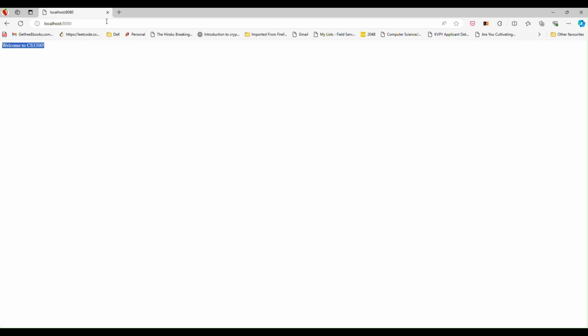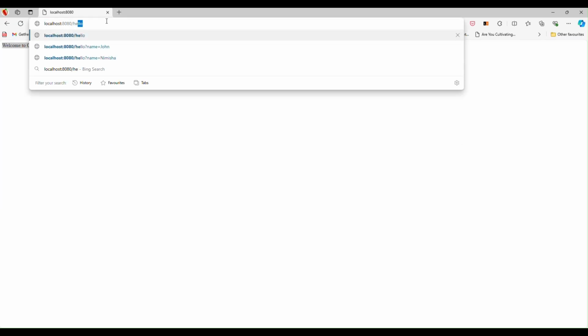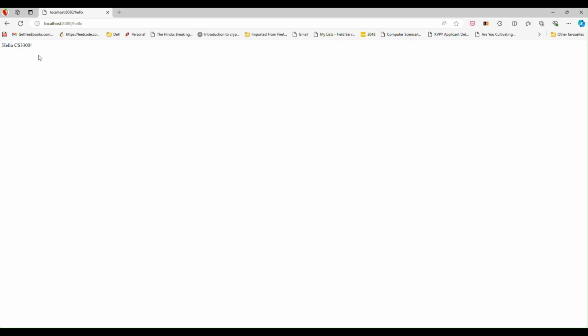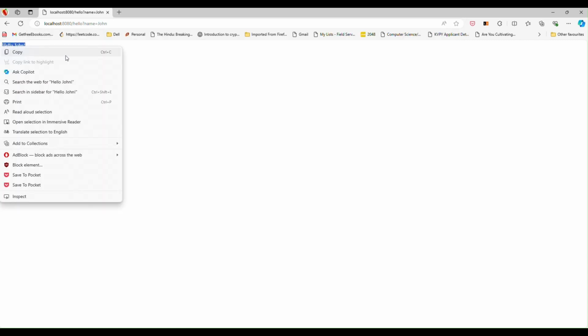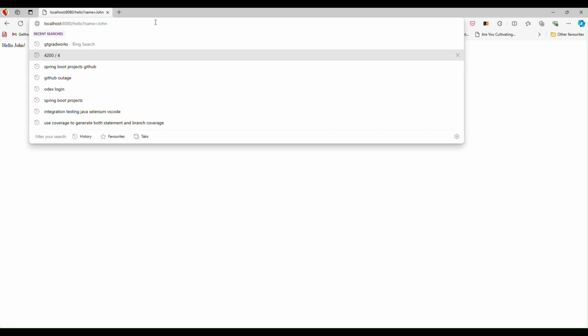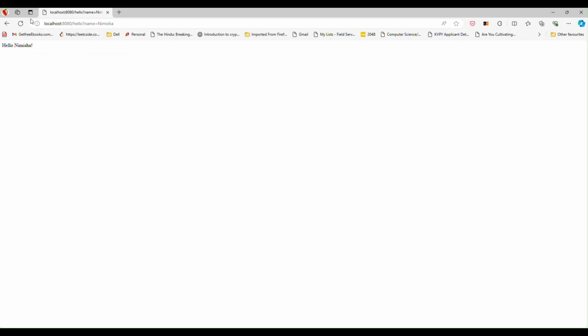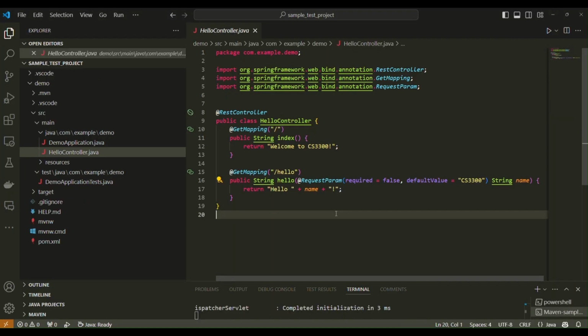The home page is welcome CS3300, and by default, we are greeting the entire class saying hello CS3300. However, if we enter a name, we are greeting the user who visited the page. Essentially, we do it for one more user, and here we go. That's how the application works.